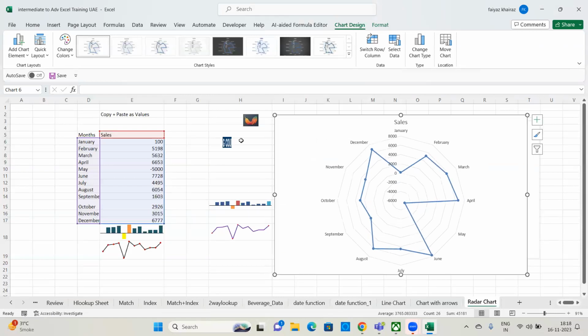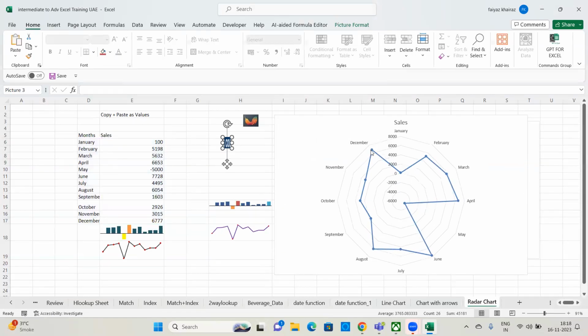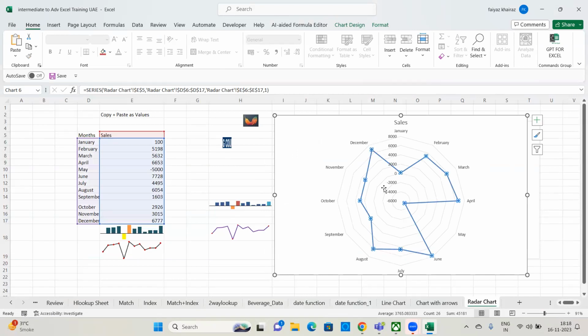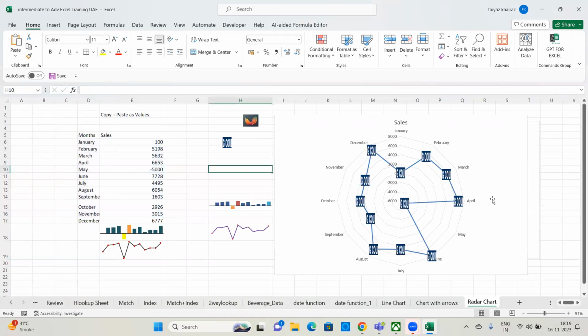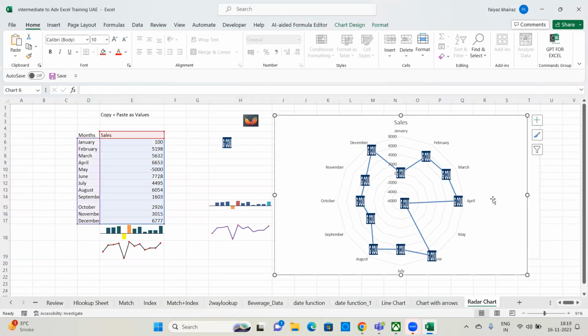After that, I can copy this and I will come to all these points. When I click one point, all points will get selected. I repeat, when I choose a radar chart or any other chart with markers, and I choose one marker point, it selects all markers. Then all I have to do is copy the symbol and paste. As soon as I paste, at all the markers which were selected, it has pasted the logo and given me my radar chart with markers.